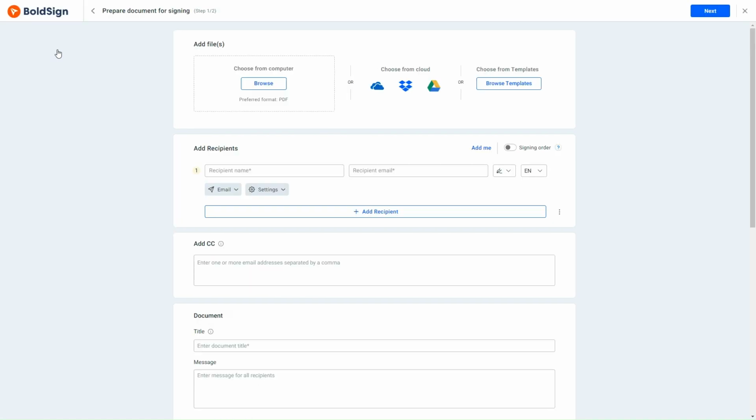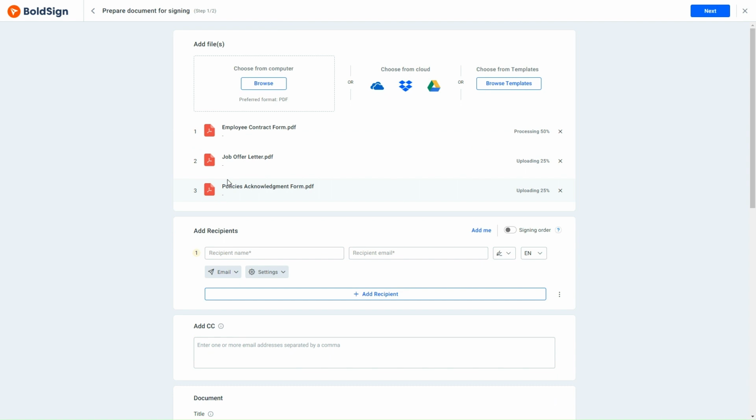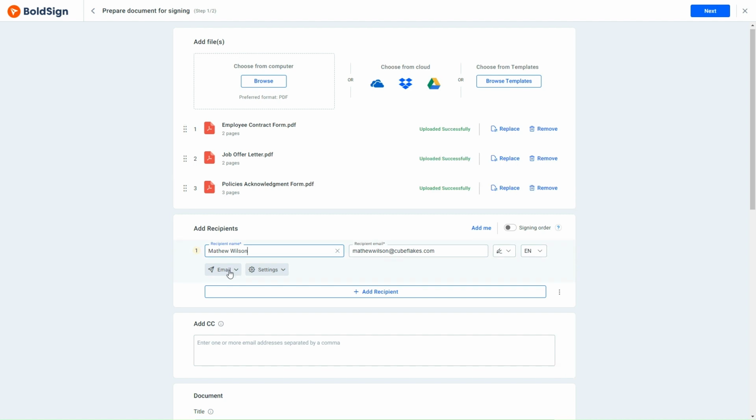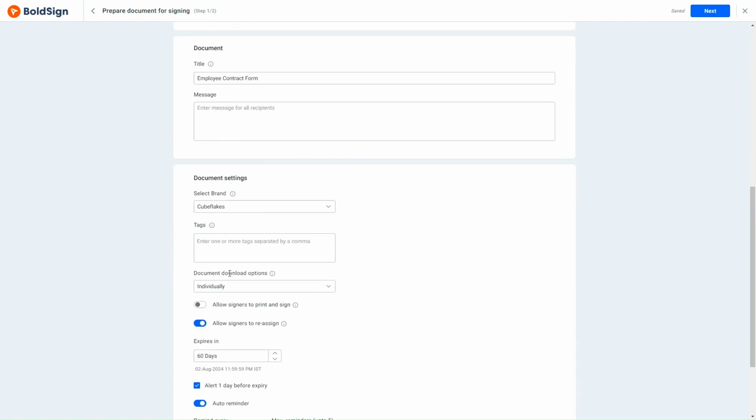On this page, I upload the onboarding documents in the Add Files section. Once done, I enter the employee's details in the Add Recipient section. I then move to the Document Settings section. Here in the Download Document option, the default method set in the business profile settings is displayed as the default option. If a user needs to change the option, they can change it here.